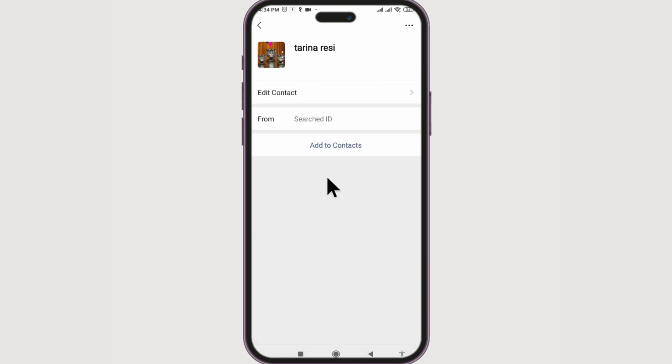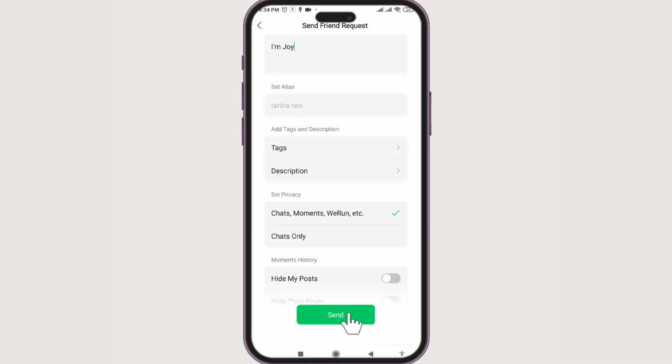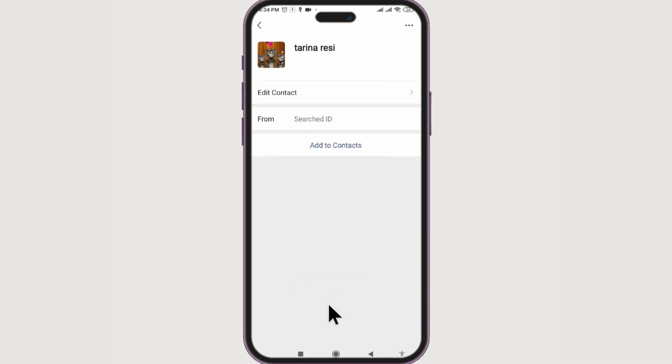Click on it. Now you have the profile of the person. Just click add to contacts. You can also customize the message while sending the friend request. And finally send. And the other person will now receive the friend request. Now you know how to add a person by ID in WeChat.